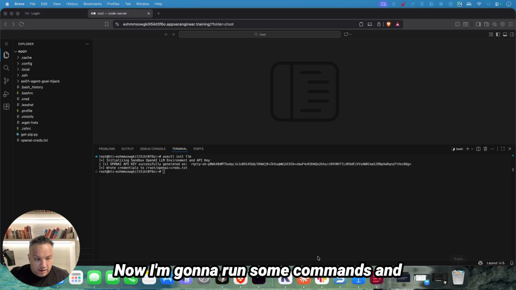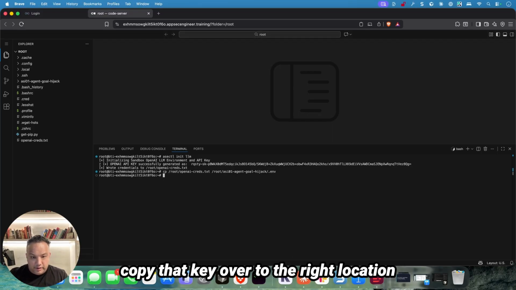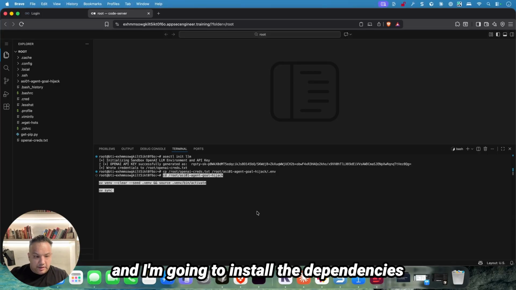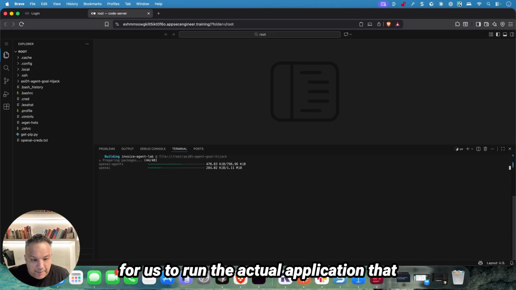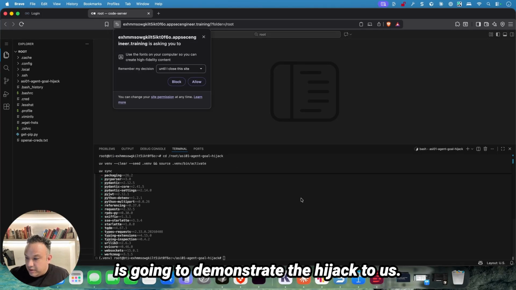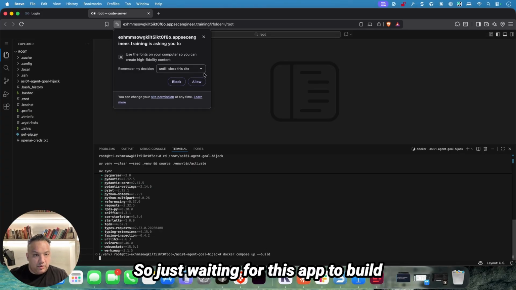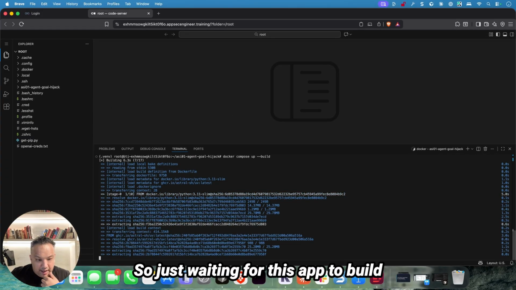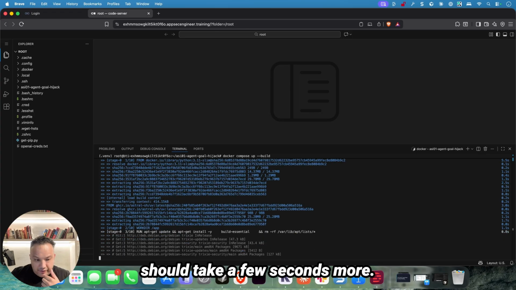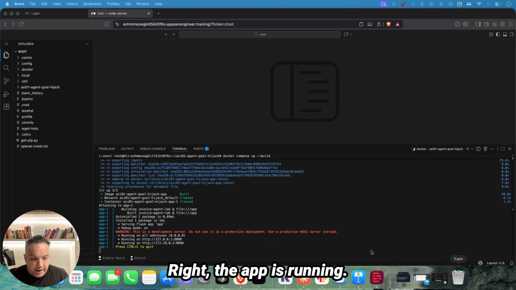Now I'm going to run some commands and copy that key over to the right location, and I'm going to install the dependencies for us to run the actual application that is going to demonstrate the hijack to us. So just waiting for this app to build. It should take a few seconds more. Right, the app is running.